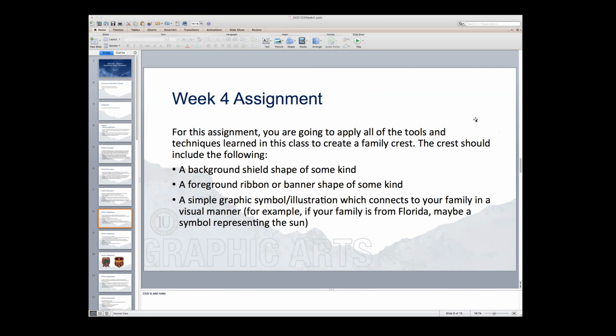The crest needs to include a few things. It needs to have a background shield shape of some kind, and we're going to learn how to create that. Okay, awesome. So one of our students already has a family crest, so that would be cool to draw some inspiration from. And then you're going to need not only a shield, but a foreground ribbon or a banner shape of some kind, and I'll go over how to do that. And then a simple graphic or symbol, some illustration which connects to your family in a visual manner.